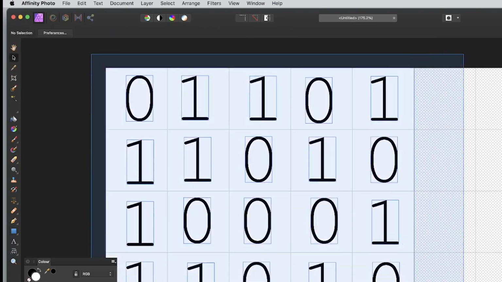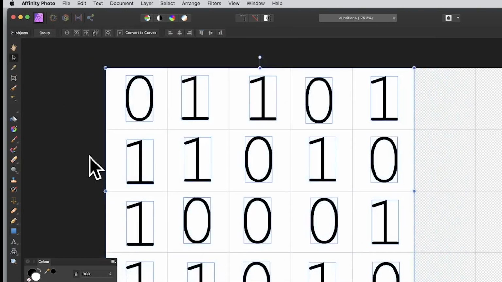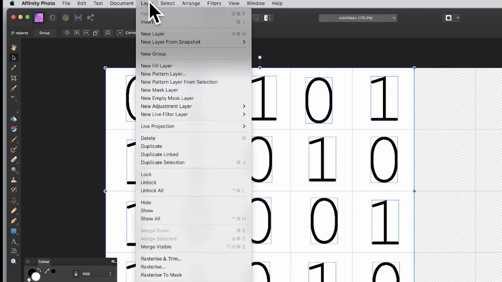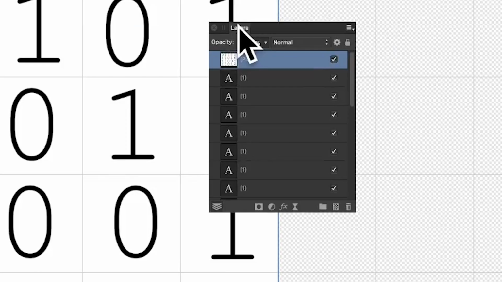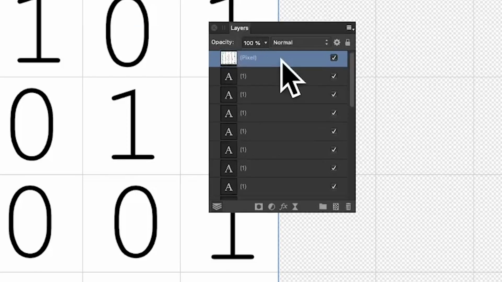We'll select the lot. So you select everything there. Everything selected. Go to Layer and Merge Visible. So it all becomes one complete layer. This design you can see in the Layers panel. You've got the Layers panel. That's View menu, Studio and Layers. You can see it now as a pixel layer.